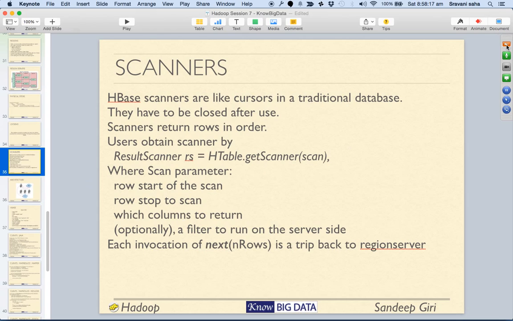Now please note that in HBase we do not have a query language, so that is why we generally call HBase a data store. HBase does not have a query language. Instead, HBase gives us the scanner kind of model where we can scan the data, and as you can see, it's fairly basic.